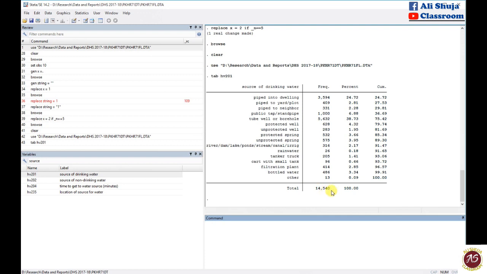14,540 households were interviewed, and 24.7% revealed that they use piped water that comes into their households. 3.3% said that they use bottled water for drinking, and so on. So there are different types.